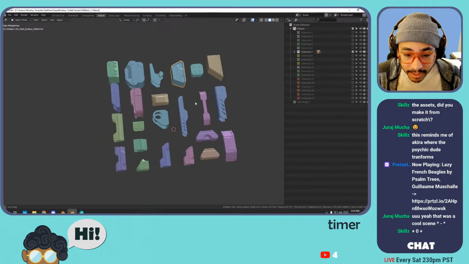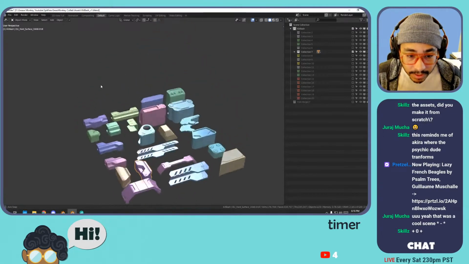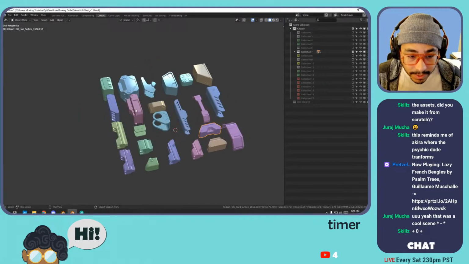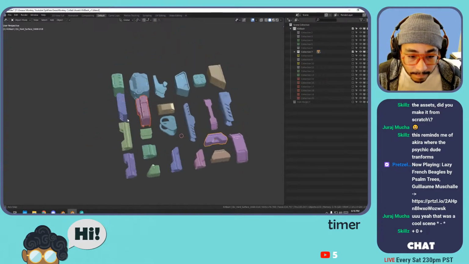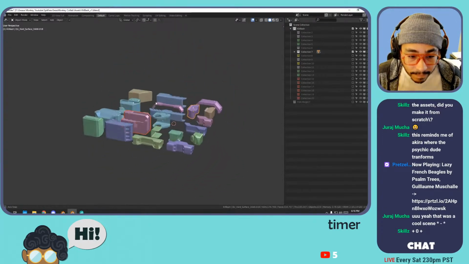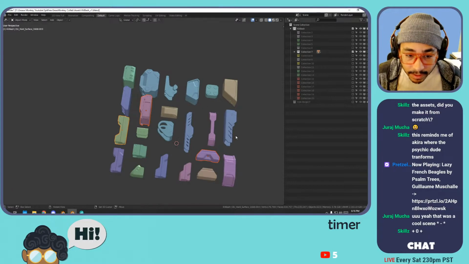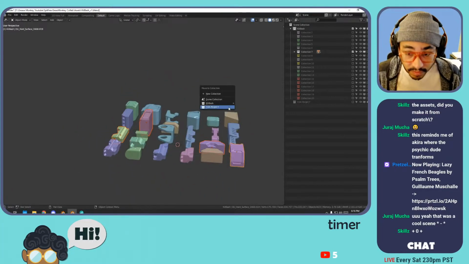Like this one. Could be for the bridge. This is a good wall piece. This could be something for railing. So we'll do that. And I like this archway thing here. So let's move that for the project.